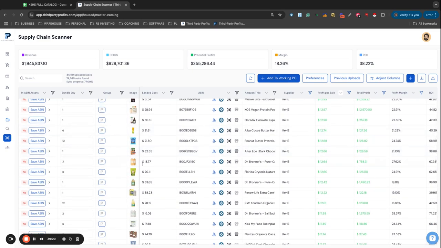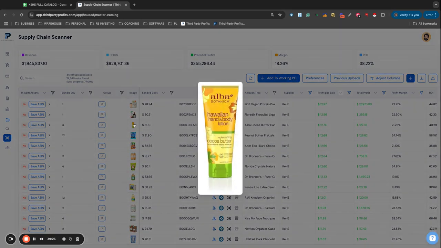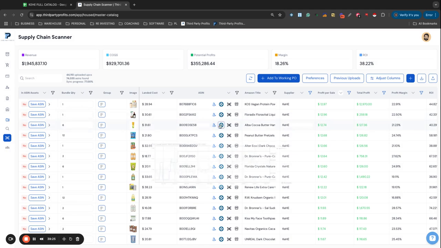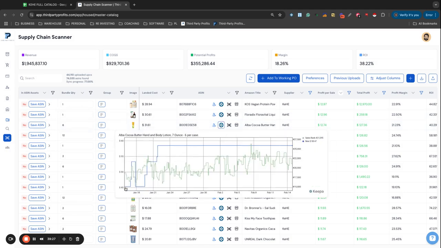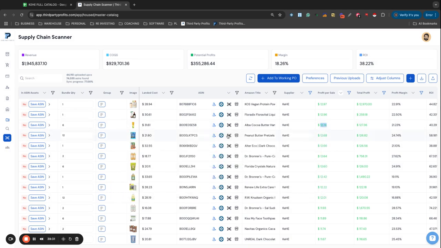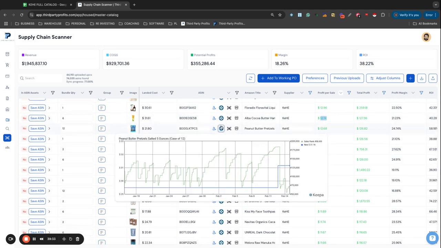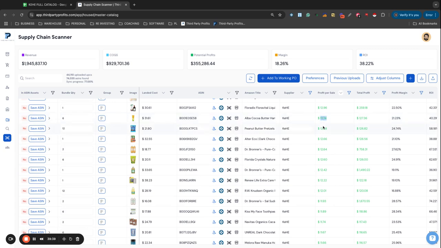So we were just at, I believe, the Alba here, right? So $45 to almost $60. That is the profit there. So I'm going to move on. Peanut butter, 12-pack. Price increase from 29 to 31, and it's still profitable by $12. So that's solid.